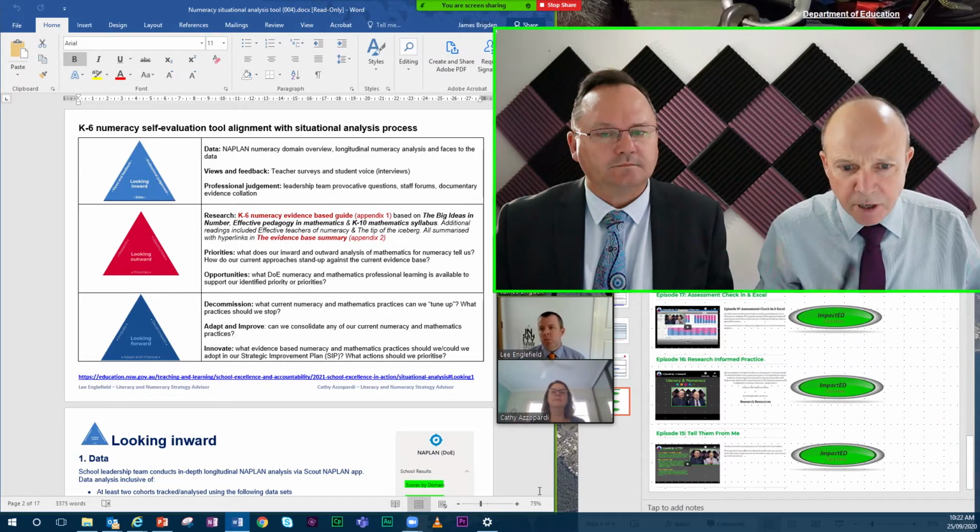The teacher survey has a similar look and feel, but obviously it's framed around, rather than the big 6 in reading, the big ideas in number. It does make links to the syllabus, dispositions, and teachers' pedagogies. Apart from that, the situational analysis tool itself, the document, has a similar look and feel to the reading tool. So, we'll jump over to you, Kathy.